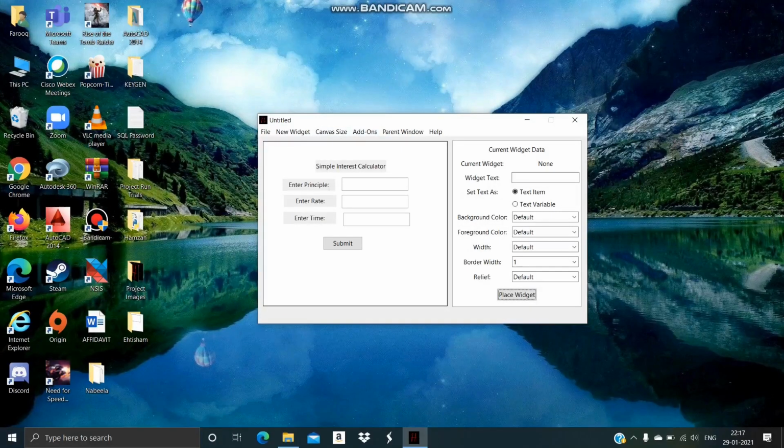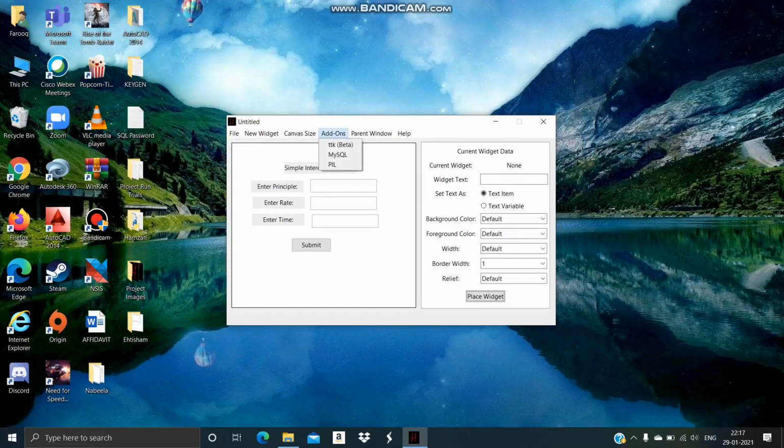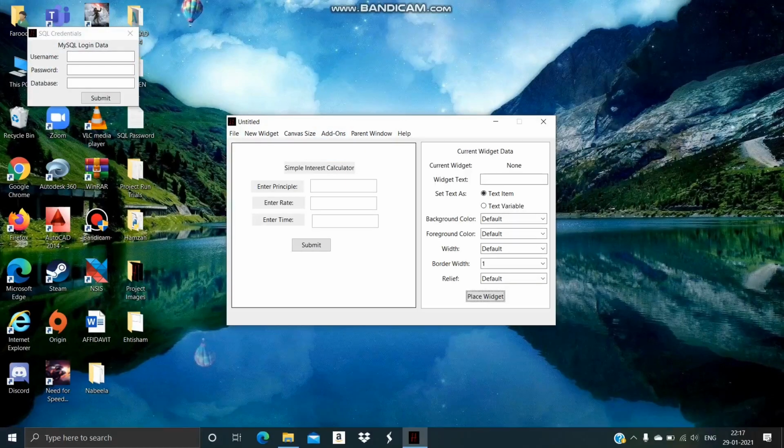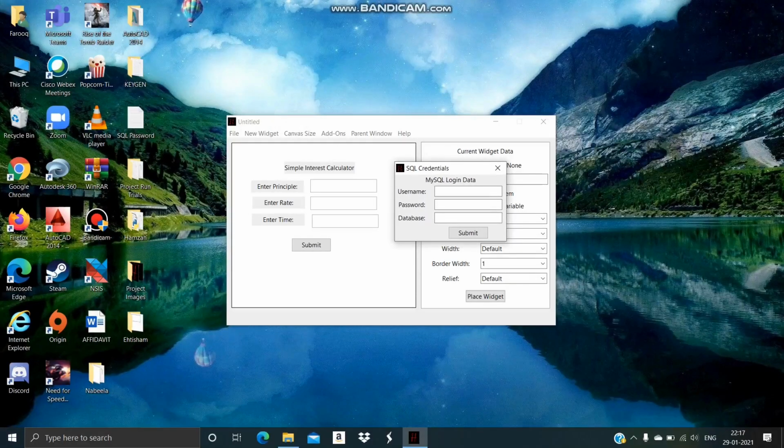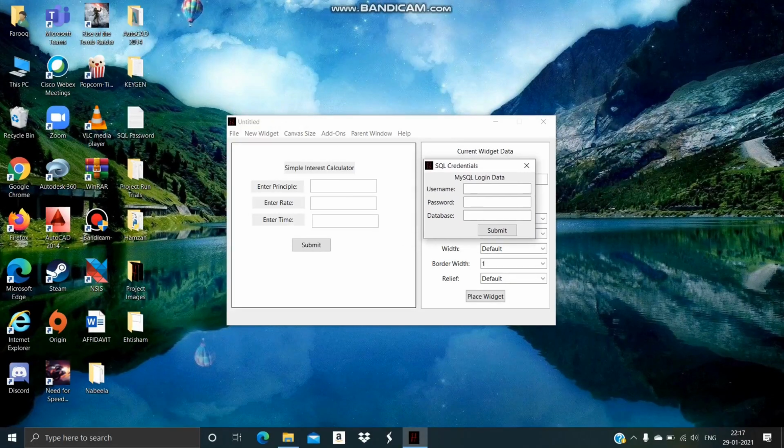Now the next things that my program offers are add-ons. For example, TTK, MySQL, PIL. PIL is the Pillow module of Python, which helps us handle images in our programs. So clicking this gives us a menu to enter username, password, and database. Here I'm entering my credentials just to demonstrate how this works.